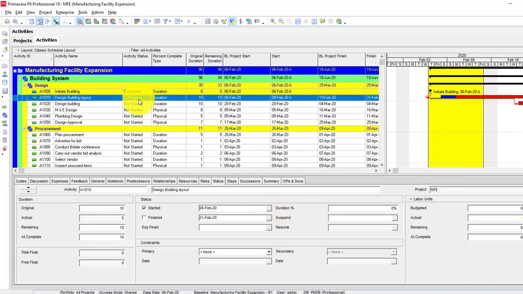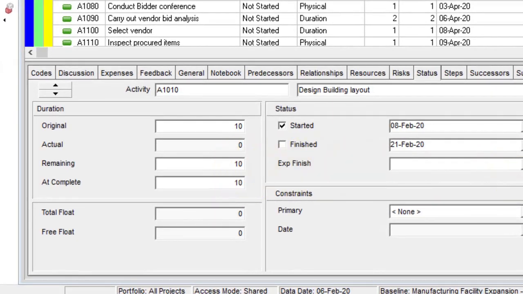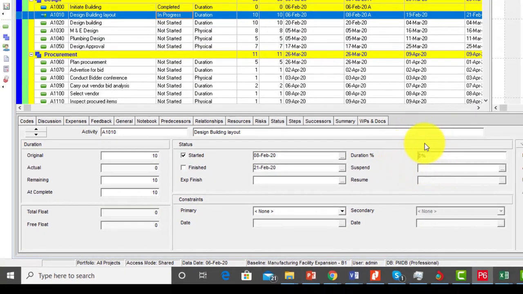Okay, good. So remember, we have updated the activity A1010, which is the design building layout, and we have said that it started on the 8th of February. And let's assume that as at the date we are updating, which is on Friday the 14th of February, this activity has been done up to 40%. Don't forget, if you take a look at my duration in the detail view, you're going to see that the original duration for this activity is 10 days, and the remaining duration is still showing 10 days. So let's assume, okay, let me use 50% instead. Let's assume that this activity has been done halfway. In other words, we've done 50%.